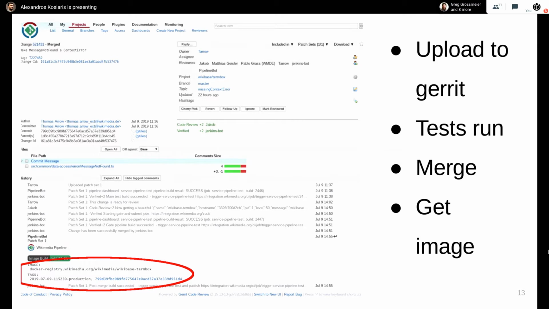And there is the usual stuff that you all know about. But at some point, Jakob says +2, and then the pipeline bot goes around, merges. And the entry that they expanded there, marked in red, is the new stuff. And you can see that the Wikimedia pipeline project there has said, hey, you know what? We have that Docker registry /wikimedia/termbox image. That's a Docker image that you can go around and pull. And here are the current tags for it.